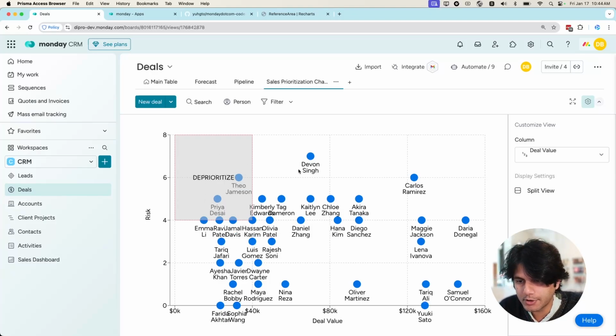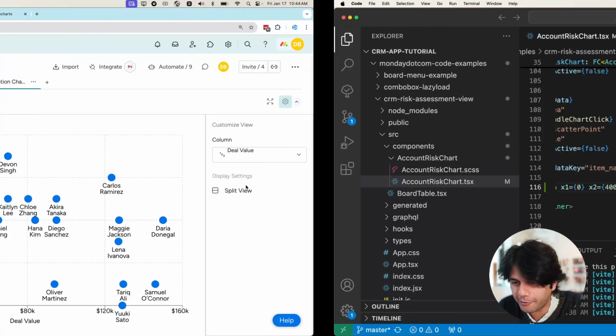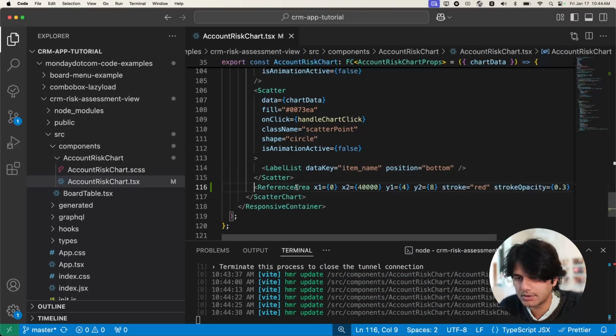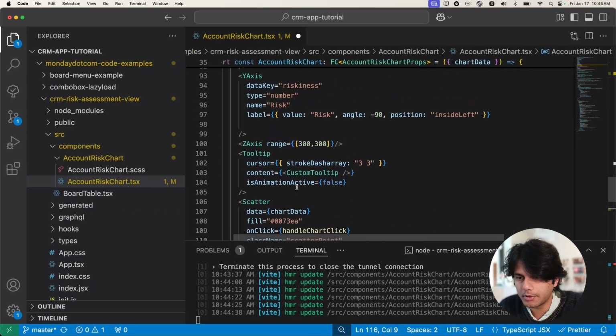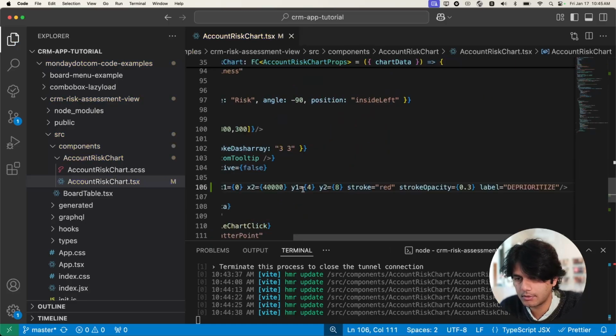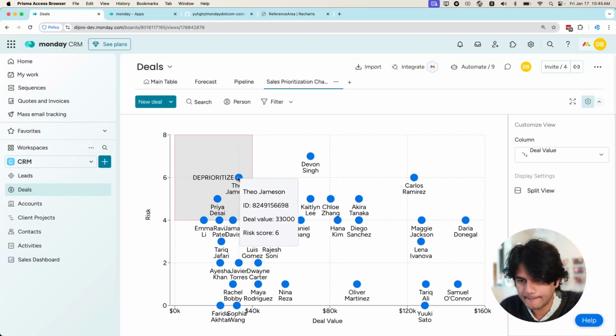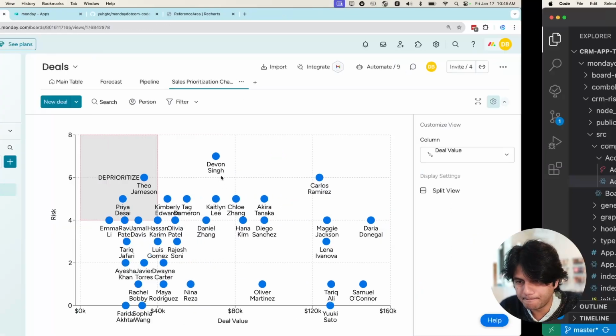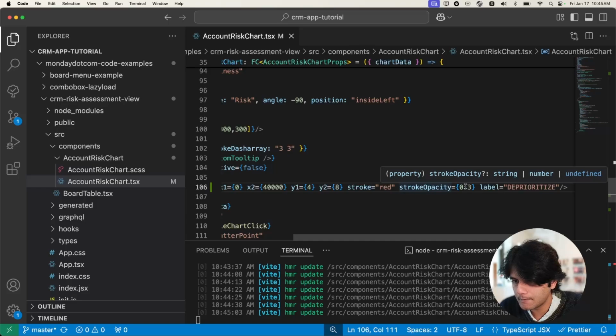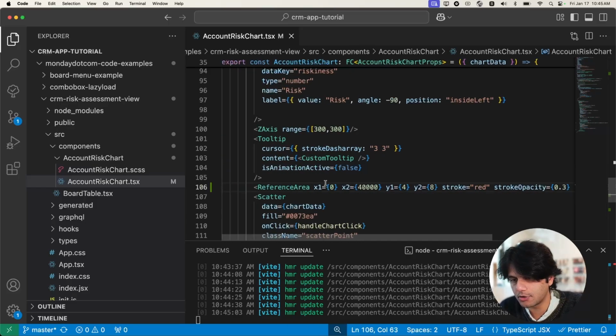So now I have this reference area to deprioritize these items, but it's in front of the data, which is not very nice. So let me go ahead and put it behind the scatter. There we go. So now it's sitting in between these two places. And let's keep the stroke red.